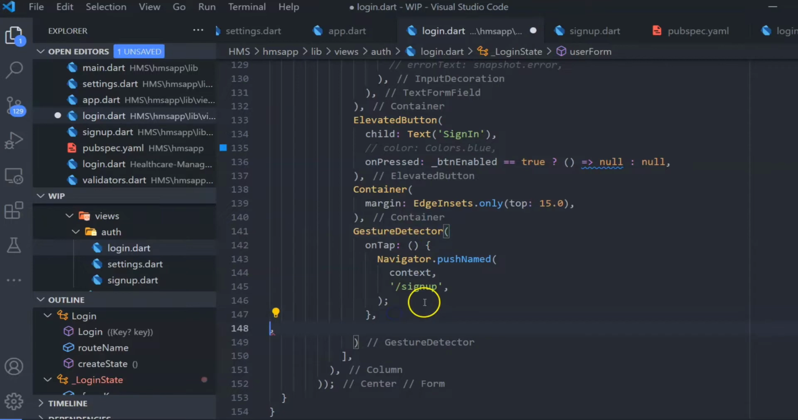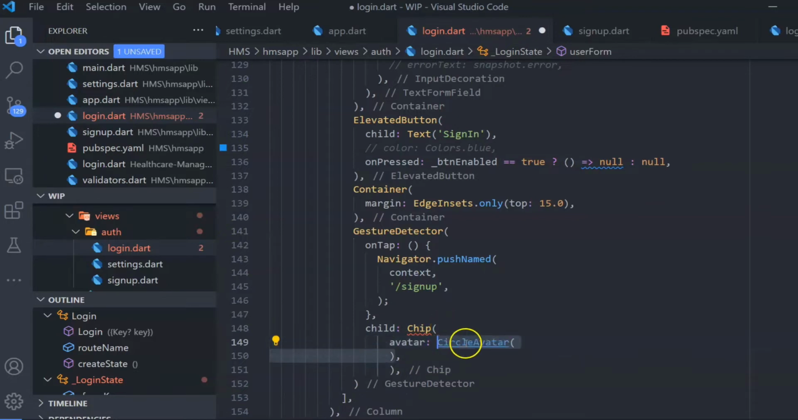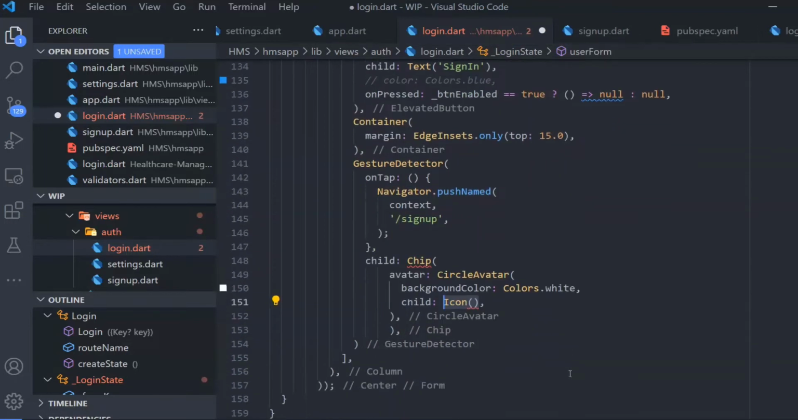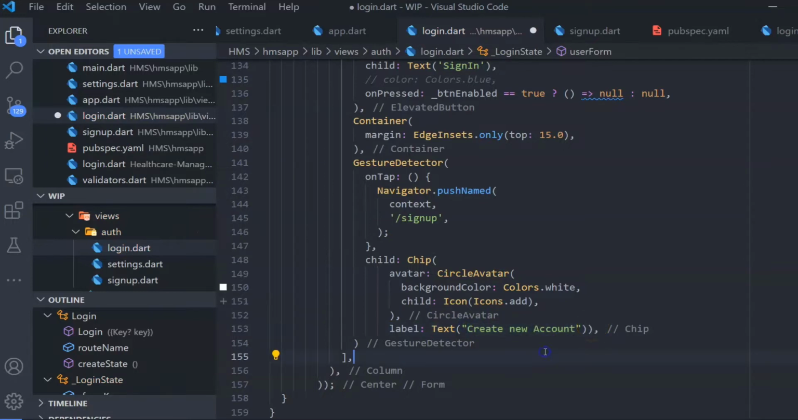So as you see, instead of a button, I decided to use a gesture detector, and it's almost the same thing. But I need a chip or some kind of a button so that I can wrap that gesture detector on top of that button. So let me say chip. Okay, and I'm going to give it some little fancy icon. So I'm going to include a little icon there, and then I write the text, say, create a new account, something like that.